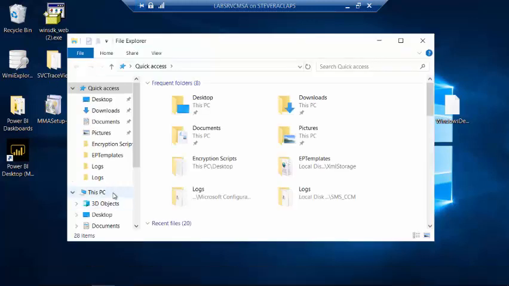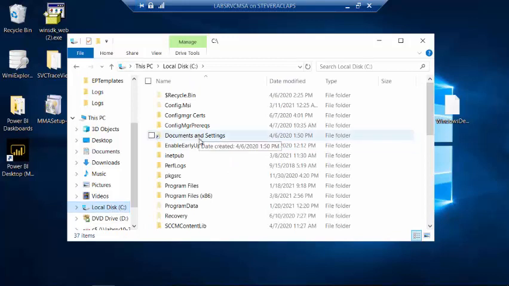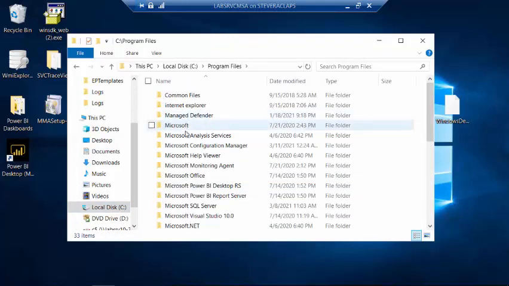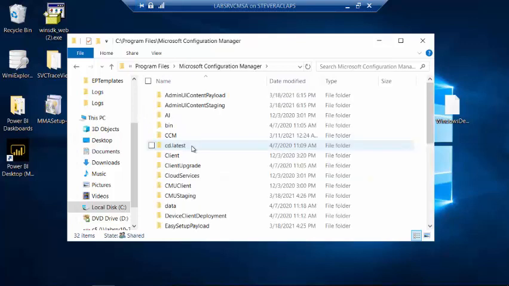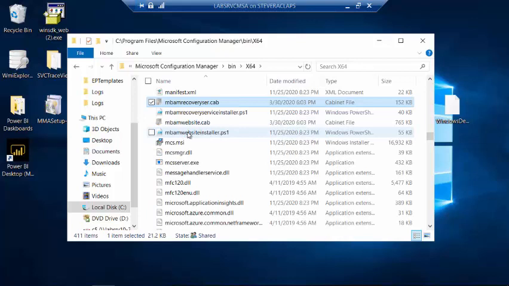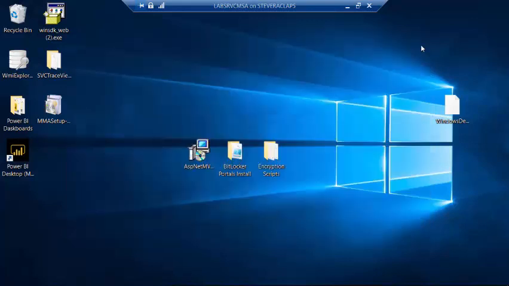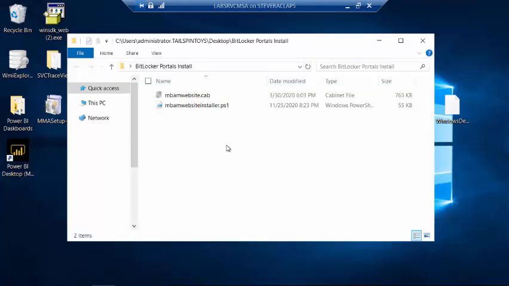The first thing you need to do is go retrieve the scripts that you're going to use to install the portal. So I'm going to go to the Config Manager installation directory, Config Manager, and then x64 here, and then I'm going to look for mbam. The first thing that comes up is the recovery site. This installs that recovery site. That's not what you need. You need these two, the cab and the PS1. You want to copy those out somewhere, probably. I went ahead and moved them out over here.